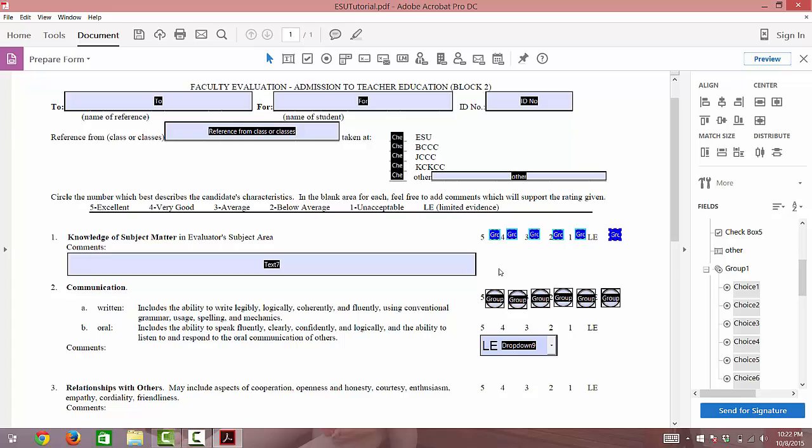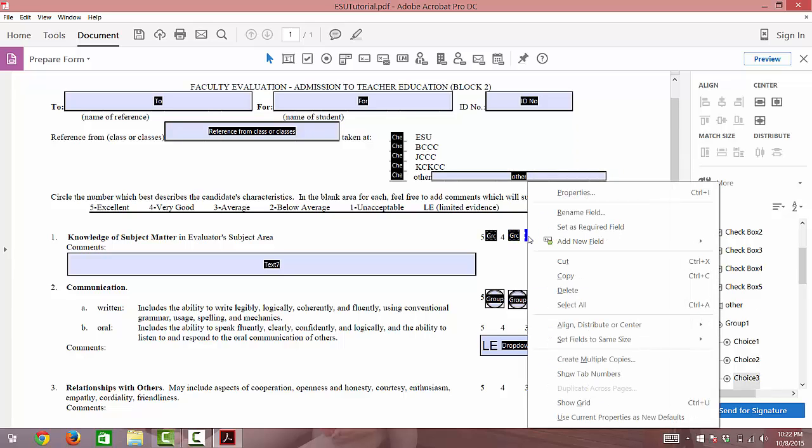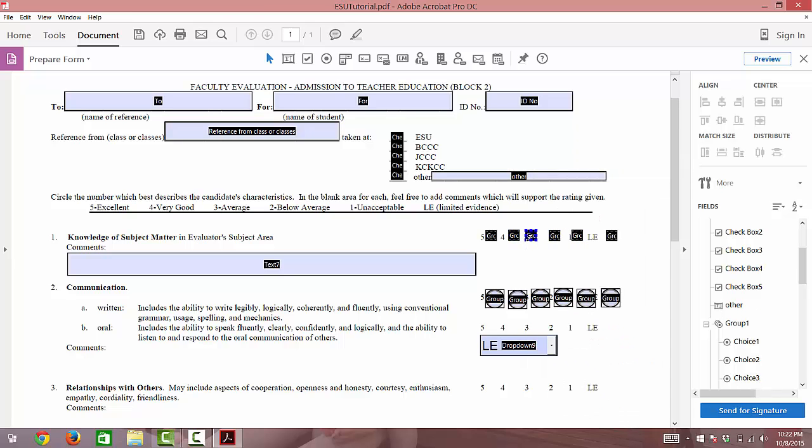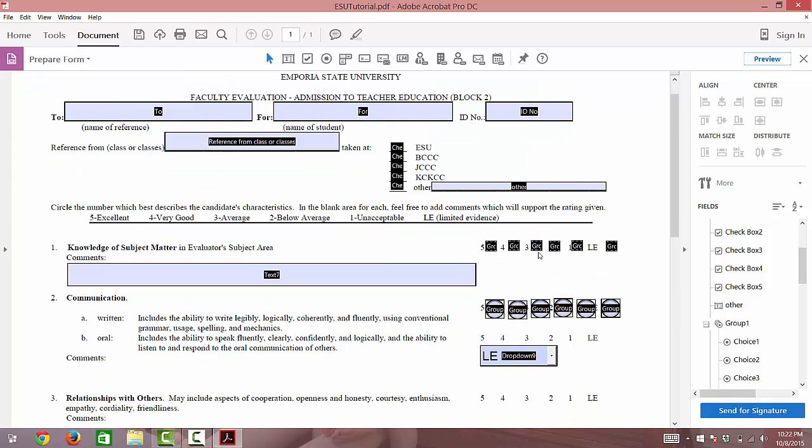Now, again, I'm going to move those over. Right now they're all selected, so they're moving at the same time. If I click off, I can move them individually by using my mouse. So now I can see the numbers. I'll continue to do that.